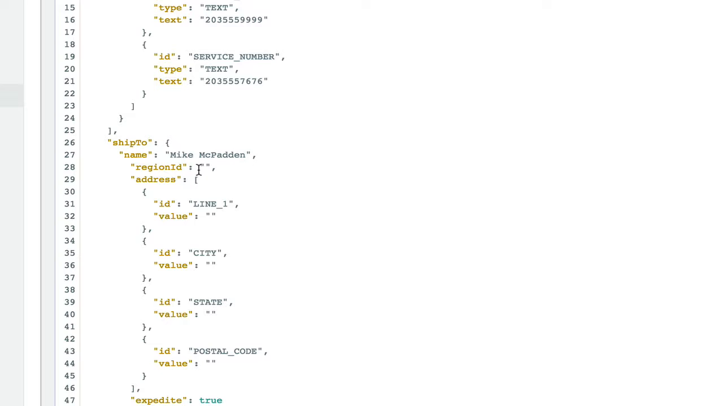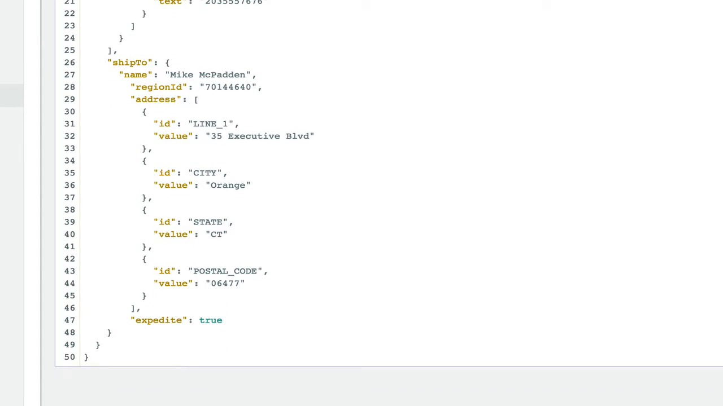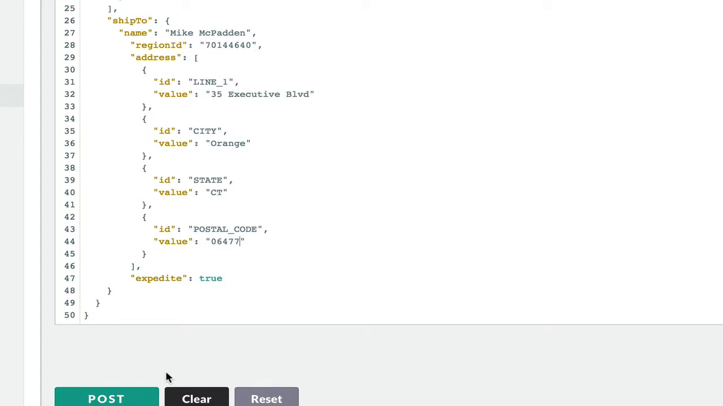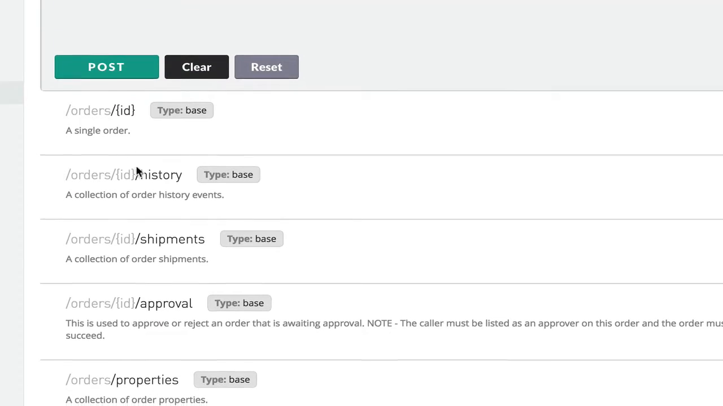I'll first enter the name of the recipient, where it's being shipped to, in this case myself, then the region ID for where it's being shipped, in this case the United States, as well as my address. First the street address, city, state, and postal code. Lastly, you'll see our expedite flag, which I have set to true, because I wanted to ship it in the fastest way possible, but please note that additional charges may apply. And then we will submit our confirmation.